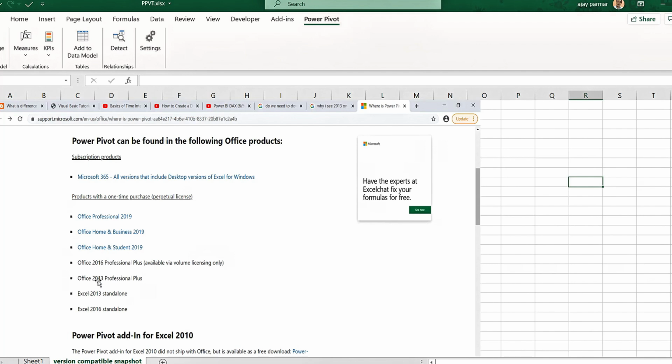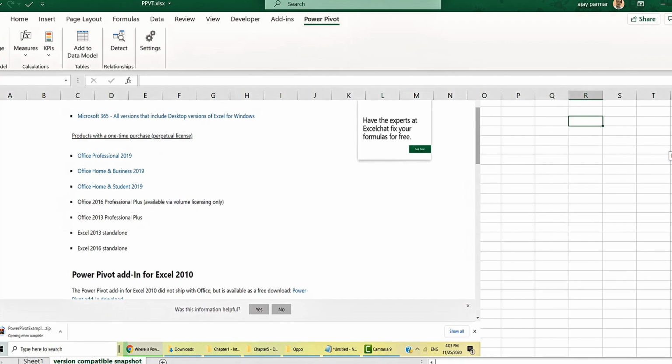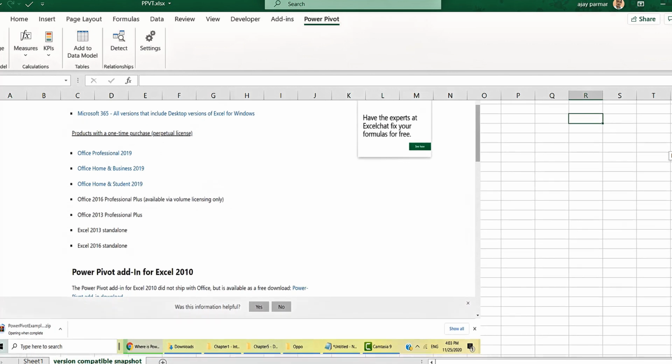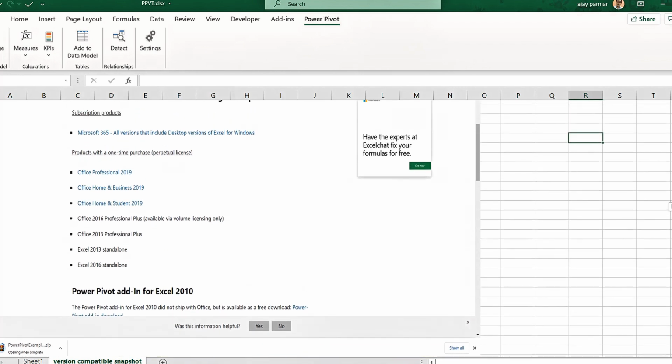For example, in 2013, this is 2013 Professional, 2013 Standalone, and in 2016 it comes with Professional Plus and then Standalone. We have a lot of different versions under the same year, so make sure that you have the right one. And if you look at this, the Power Pivot add-in for Excel 2010 did not ship with Office, but it's available as a free download. So that's all. This is exactly the information I wanted to give you, right?